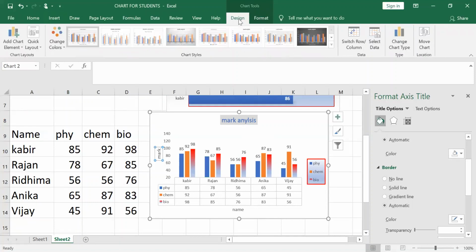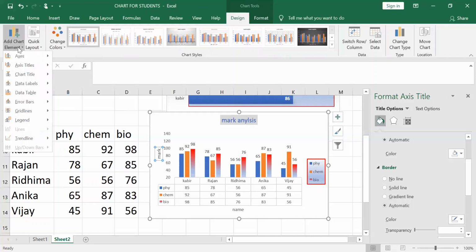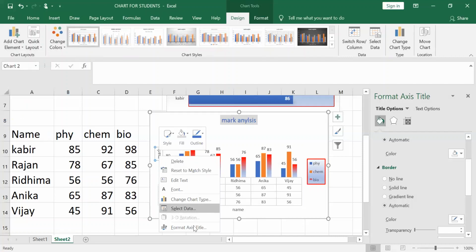In the Design tab, Chart Layout is there. You can do certain formatting. The title, the labels, the tables, the axis titles, the legend, the gridlines, everything you can format through the layout options. And another way: whenever you want to do it individually, right click on that particular element. Suppose I want to change the y-axis title, I just go to the y-axis title, right click there and choose Format Axis Title. In such a way also you can do it.